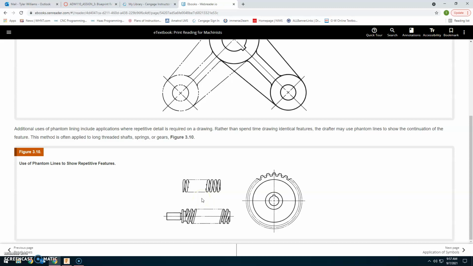An additional use for phantom lines includes applications where repetitive detail is required for a drawing. Rather than spend time drawing identical features, the drafter may use phantom lines to show the continuation of the feature. The method often applies to long threaded shafts, springs, or gears.